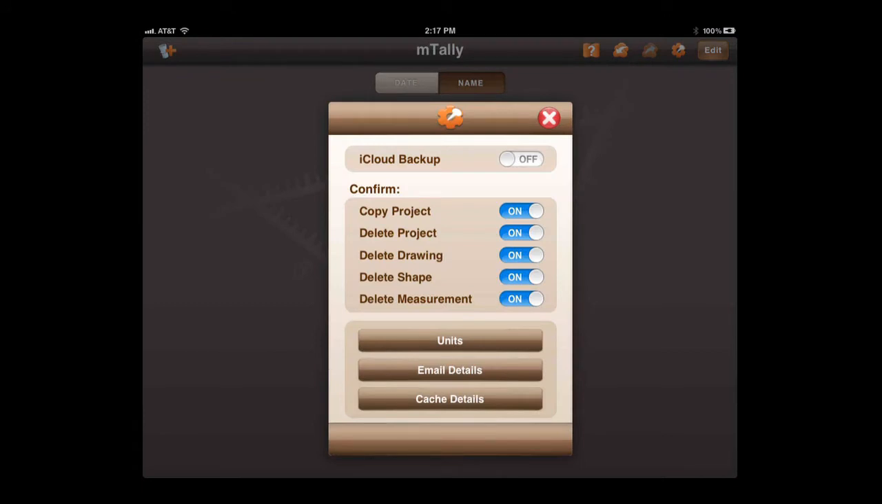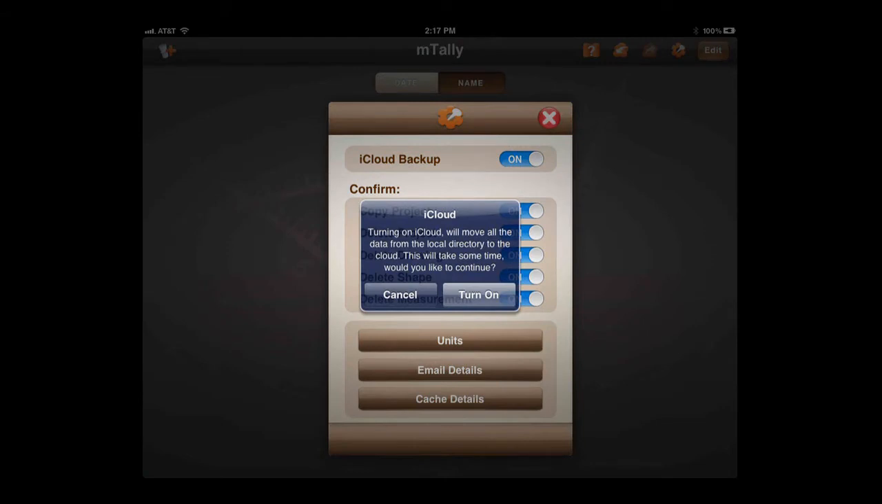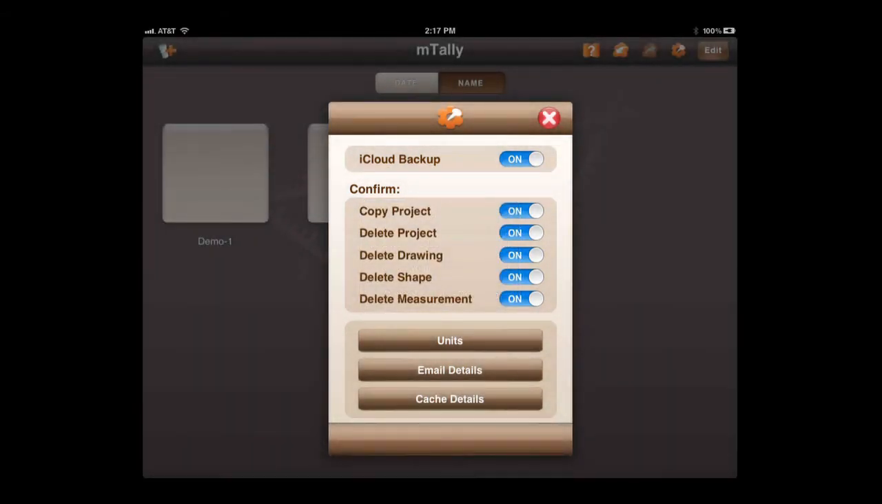This is a free service from Apple, and it's a great way to keep your information synchronized between multiple iPads, or a simple way to back up your projects to the cloud. Simply slide the switch to on, and any files that are currently on your iPad will be moved to the cloud. Vice versa, any file in the cloud will be copied to your iPad.